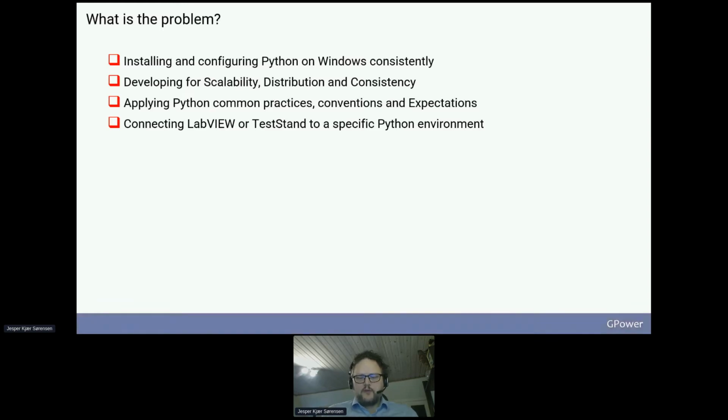So would there be some way using NI Package Manager to define Python as a package that I could include in my installers? And of course there is, otherwise I wouldn't have made this talk.